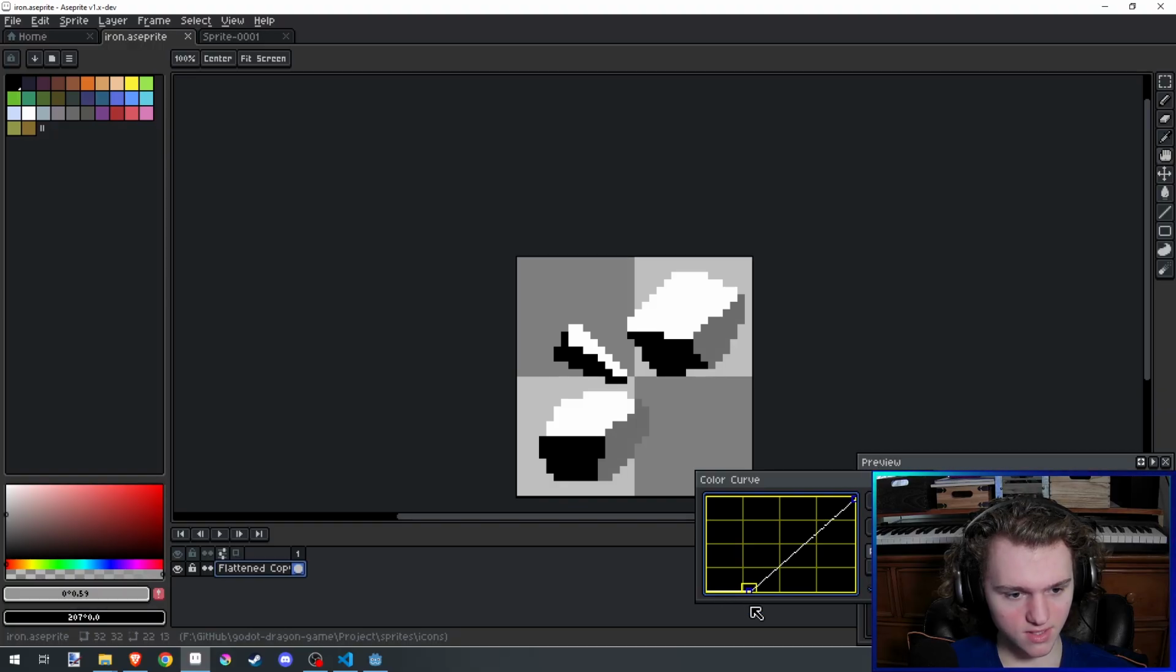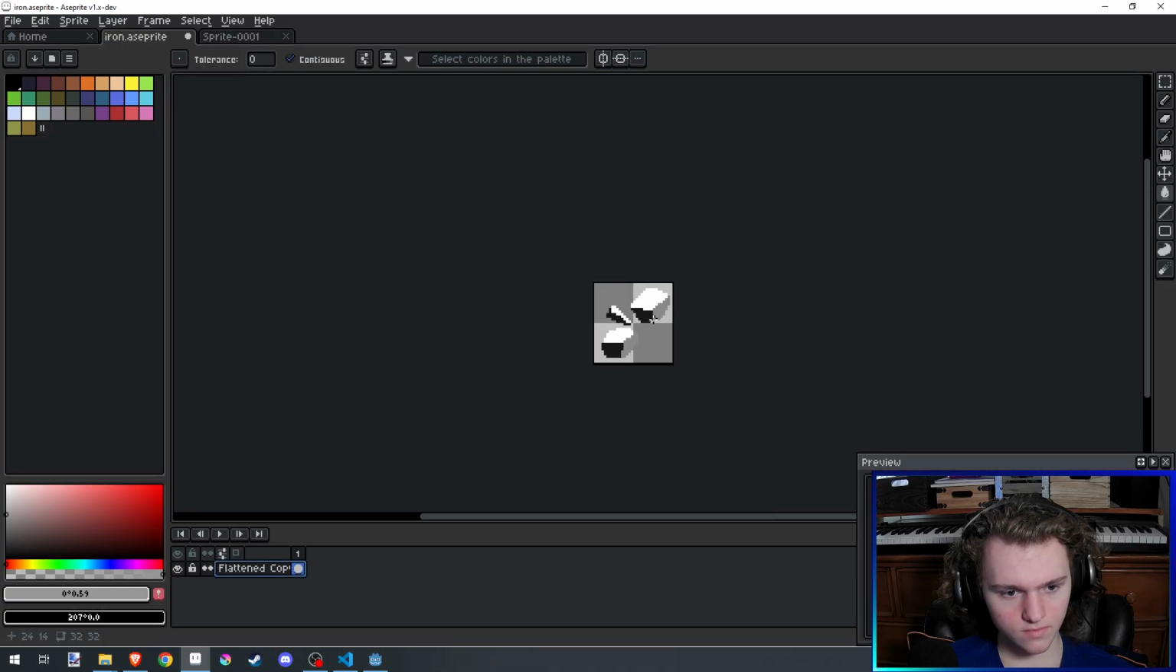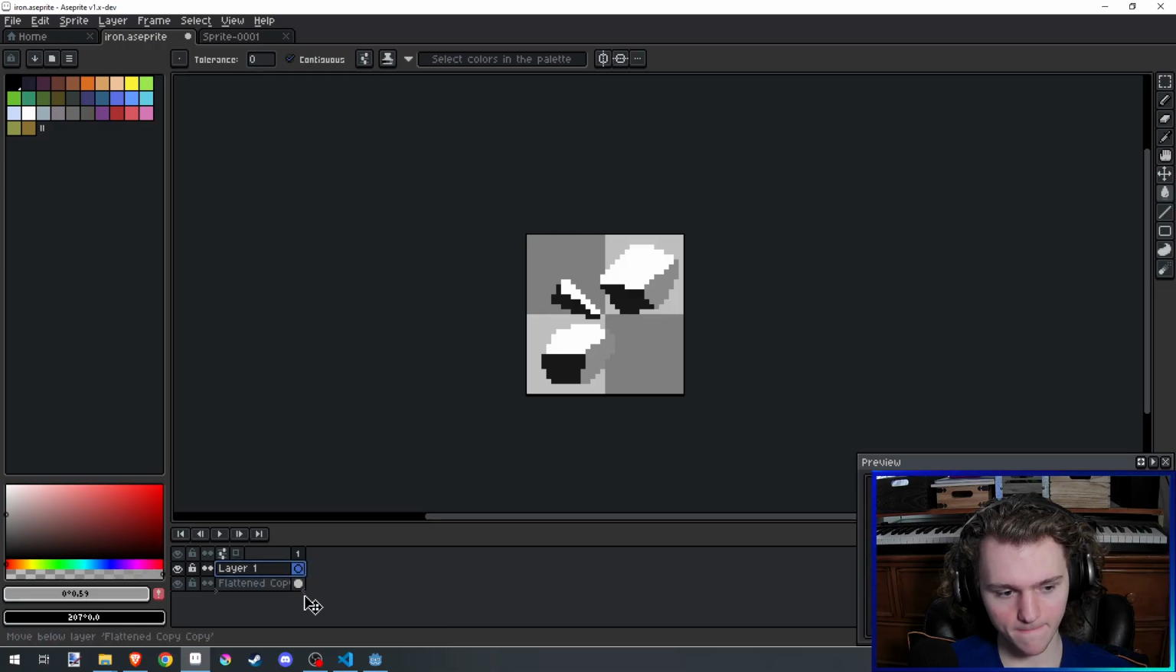And yeah, metal tends to have a lot of contrast. Maybe not this much, though. Okay. This doesn't necessarily look like metal yet, so we're gonna keep going.